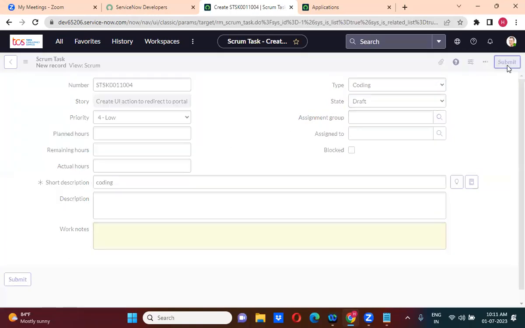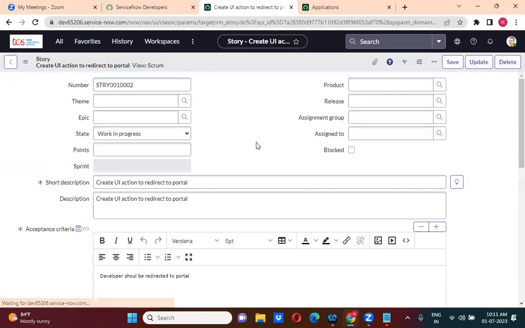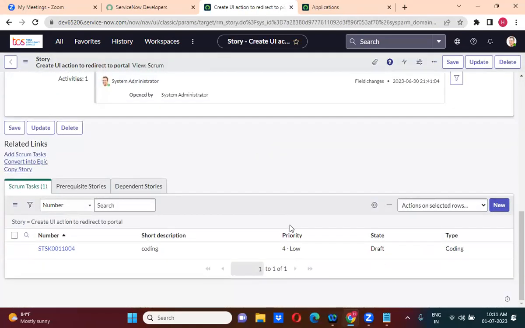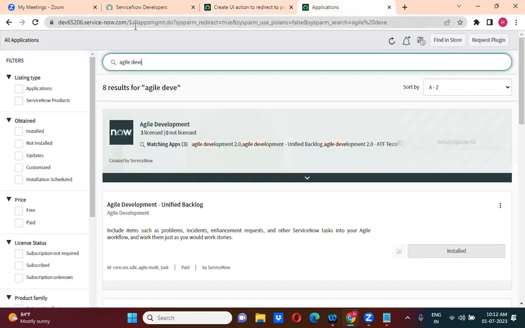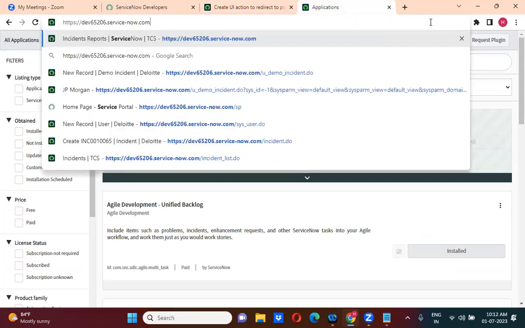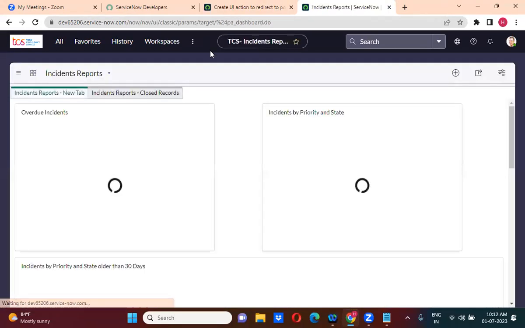So he has created a scrum task. The scrum task also should be in progress. Now he will start the work. He will take the story number and go to the PDI. He will create an update set first. As soon as we start our work, first of all, we have to create an update set.